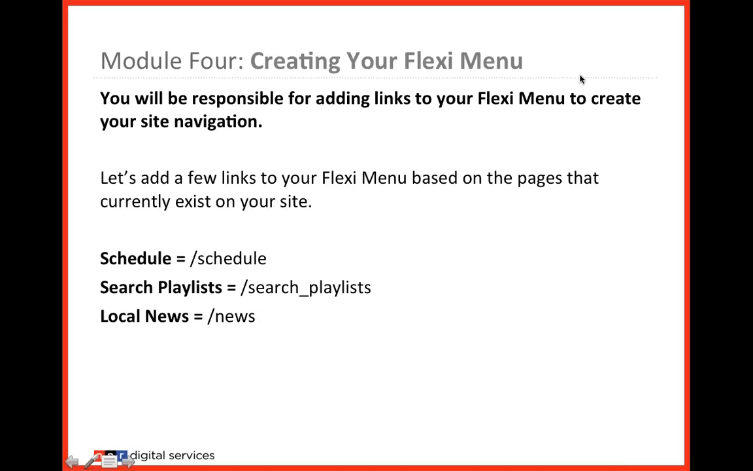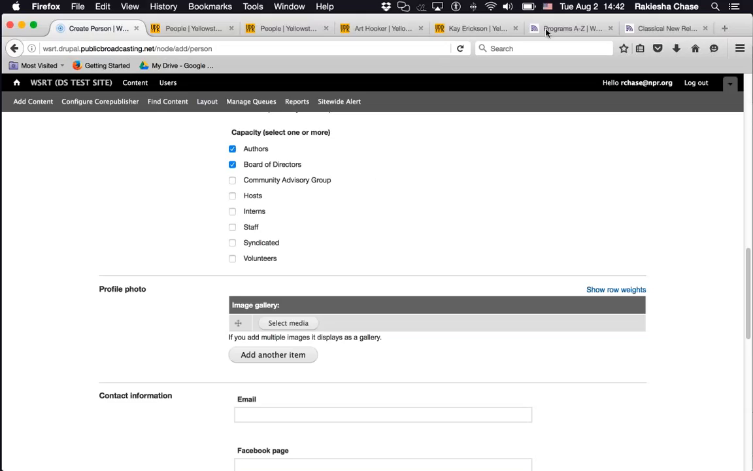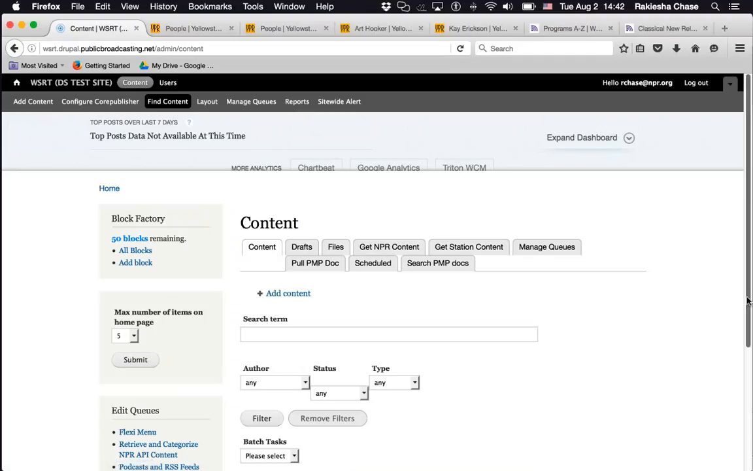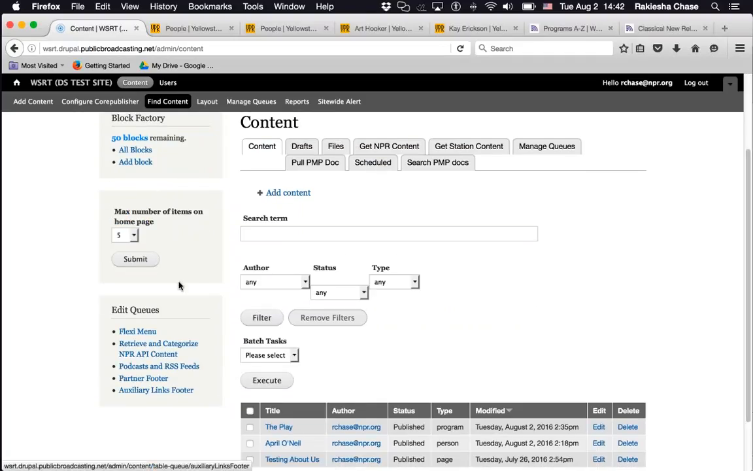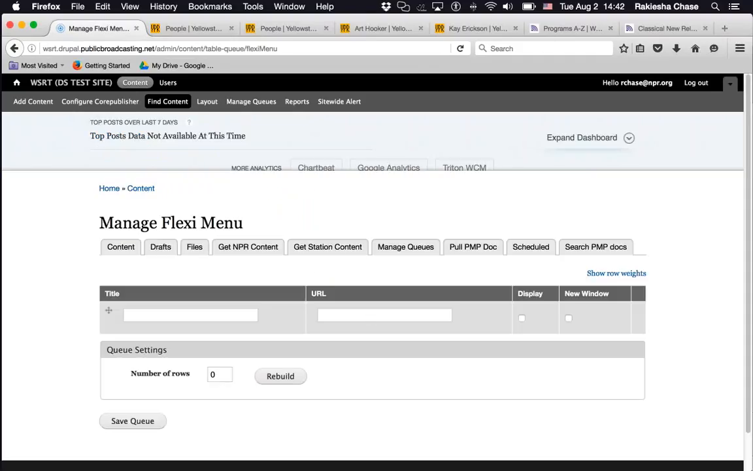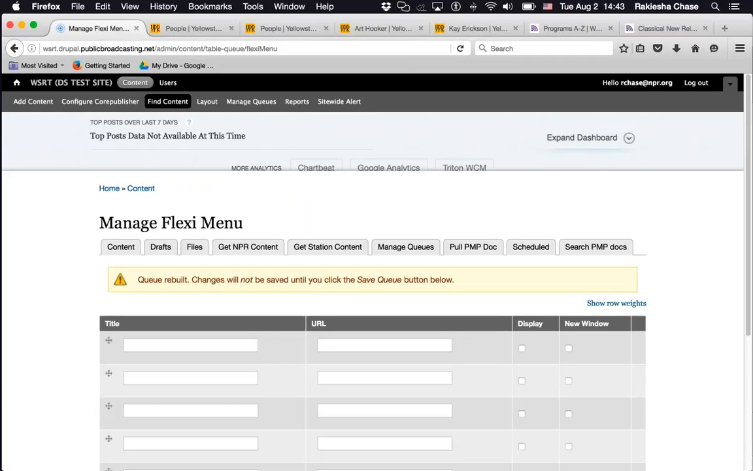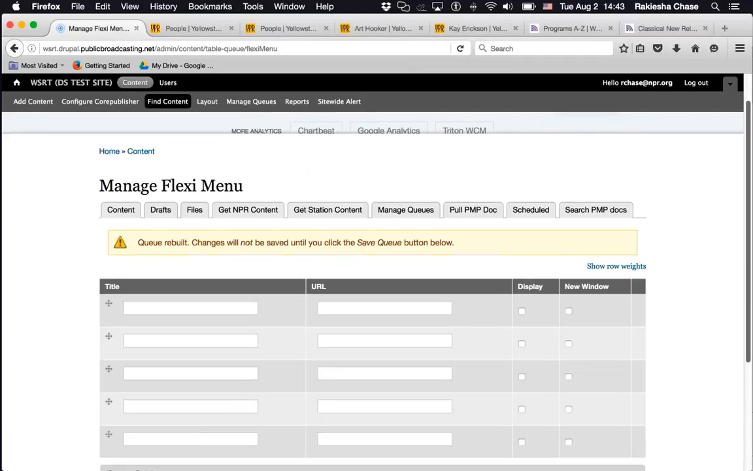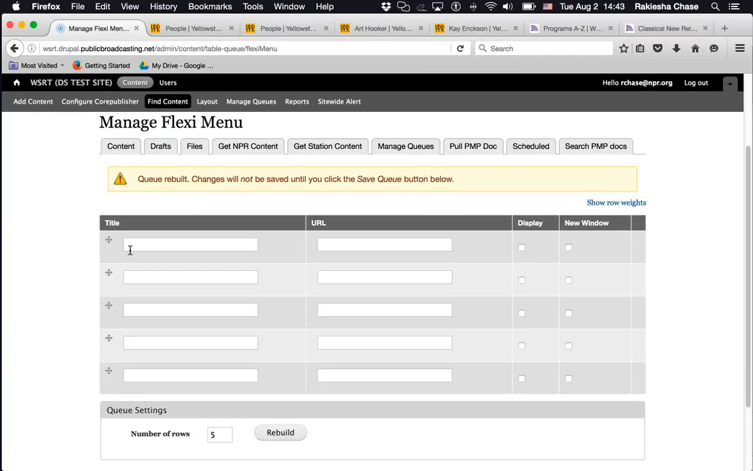So let's go back to our sites. And I'm just going to click on content for right now. And I notice on my content page, I have this edit queues block to the far left at the bottom. I'm going to click on Flexi menu. And our Flexi menus are blank if we have not been adding content. You'll notice that number of rows is 0. For right now, I'm just going to add 5 and hit rebuild. Let's just start with 5 rows.